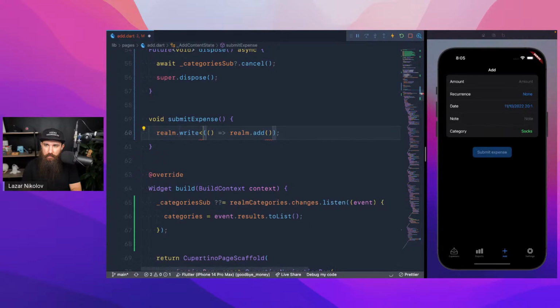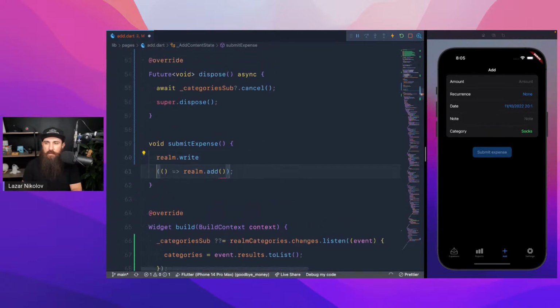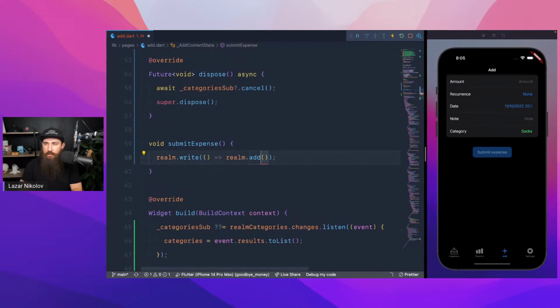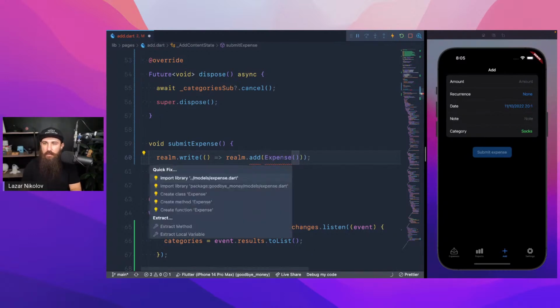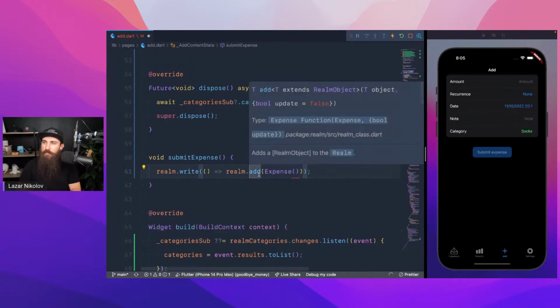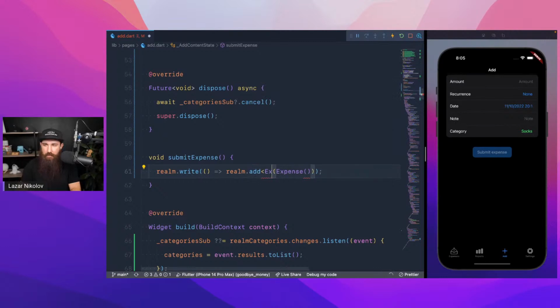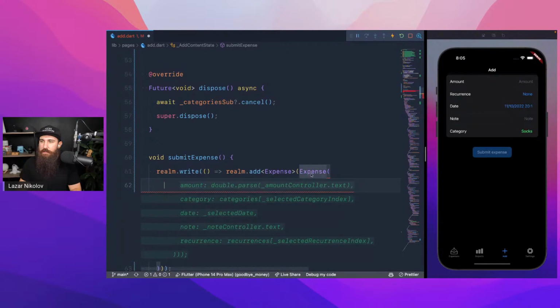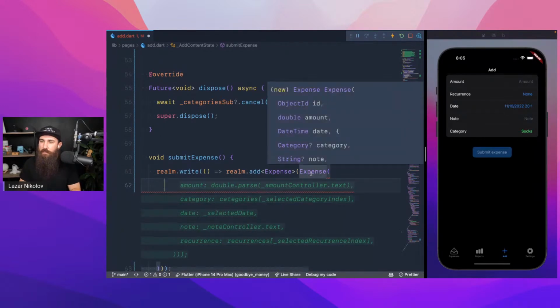And I believe we also wanted to do expense right here. All right, doesn't matter. We'll just create a new expense. Oh, maybe the model. Yeah, of course, the model is not present. The extends realm object. There we go. And now we need to initialize this expense. So we're not going to do the object ID. It's going to create that for us.